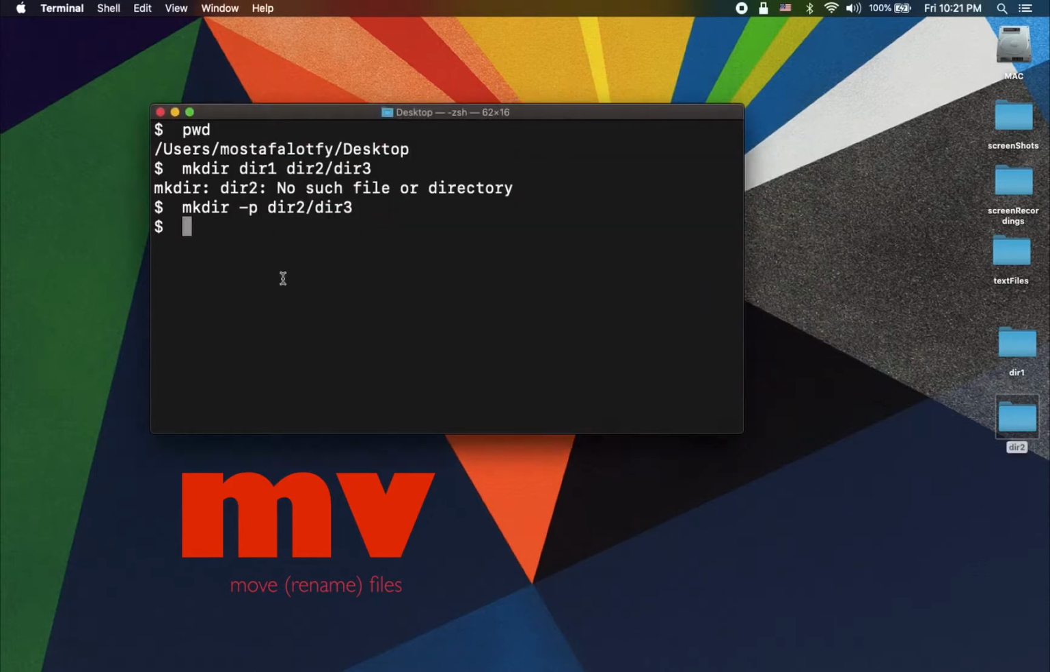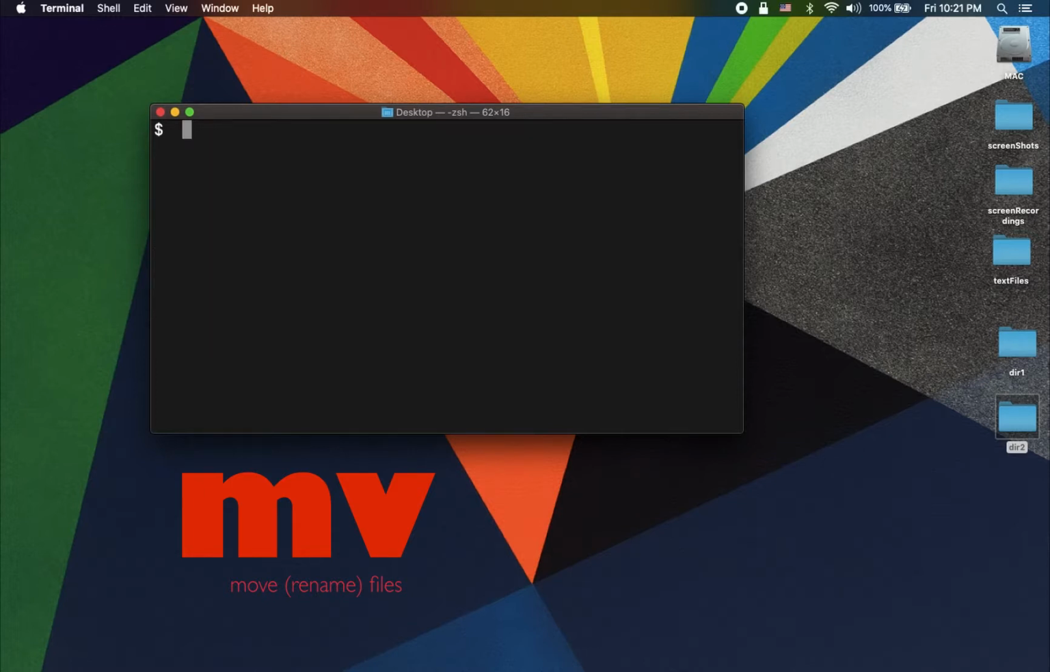Now we don't need to use the GUI to look inside directory 2, we can just do ls directory2, and we can see inside it is directory 3. So we have directory 1, which is empty when we ls it, and directory 2, which has directory 3 inside it. Okay, let me clear this. Now let's move directory 3 from inside dir2 to directory 1.